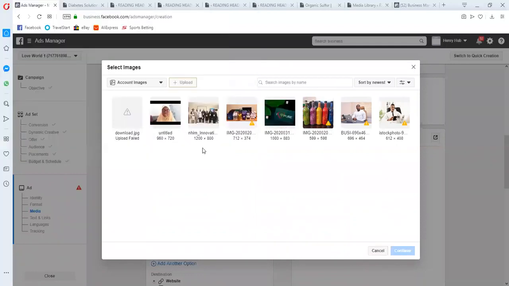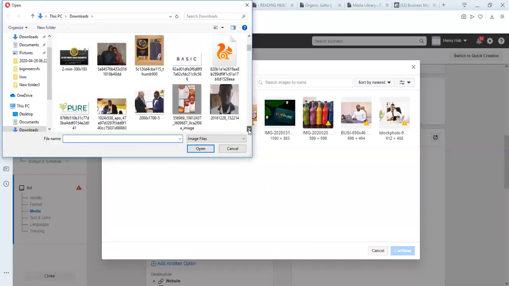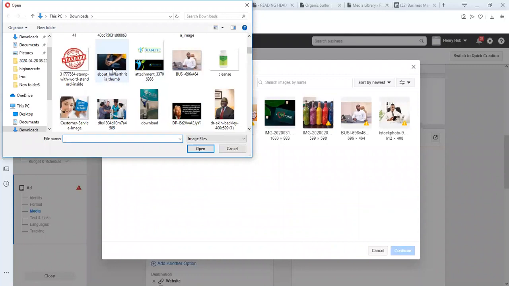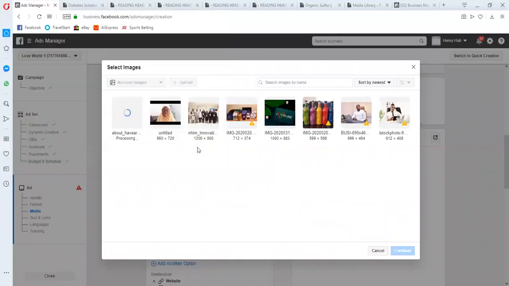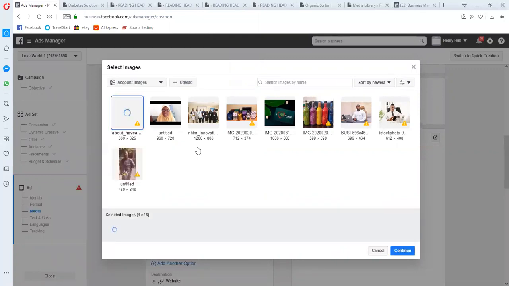You can see the calls are still coming. Okay, this one didn't go through. I don't know why. Okay, let me upload another image. I'm uploading another image now. You can see that image has come out.